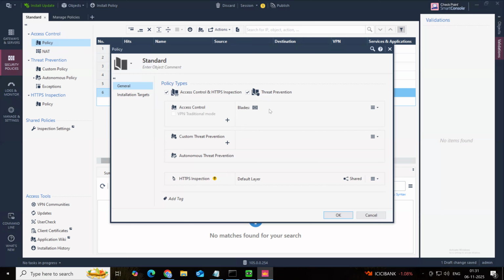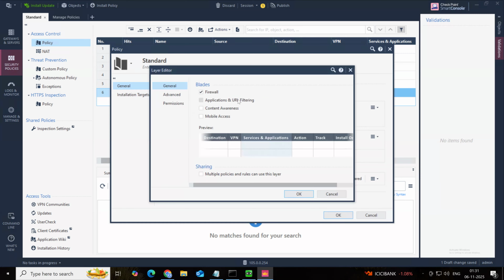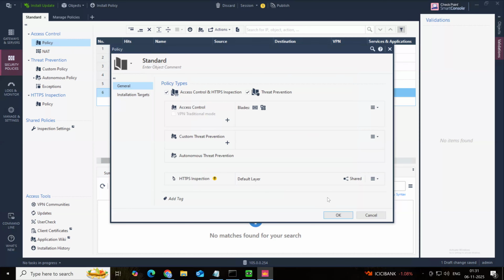And here you see blades, firewall blade is only present. So what you can do, come here, edit layer, and here you can enable application and click, get it added here. If you want to rename it as CP1, checkpoint 1 firewall, like this, you can enter here.